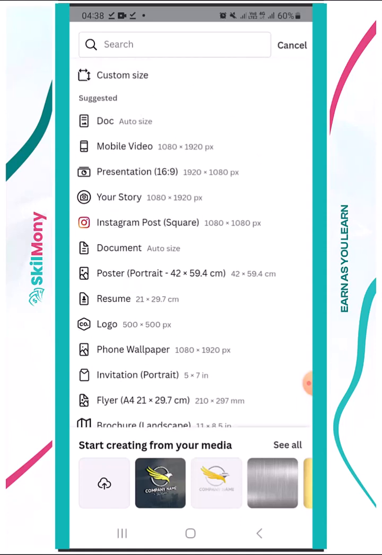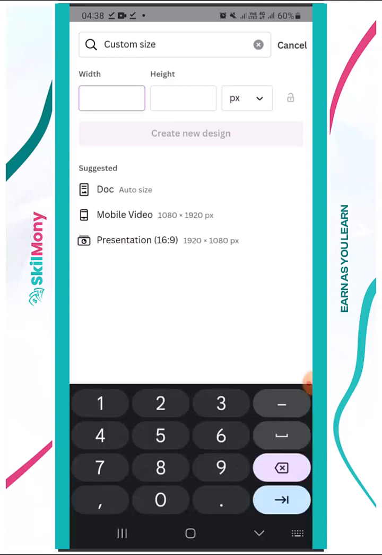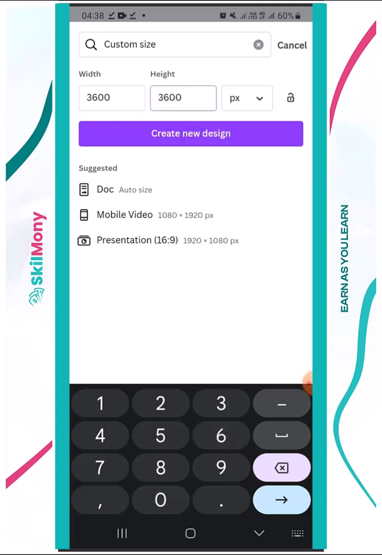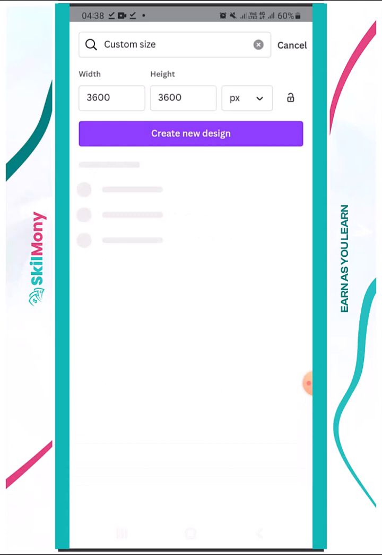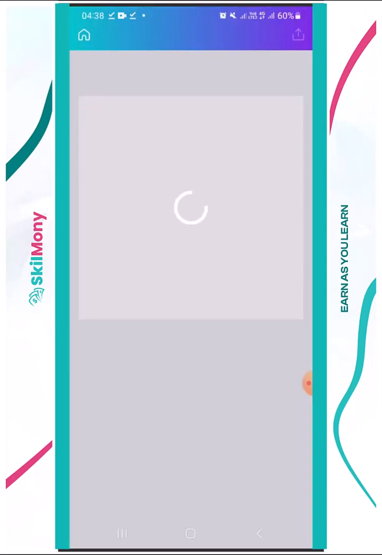Now I'm going to customize. For me, I'll customize and then use a very high dimension, 3600, not 36,000, 3600. So I'm going to create a new design. You can choose in pixels. I think I may need to go there again. I just used pixels.